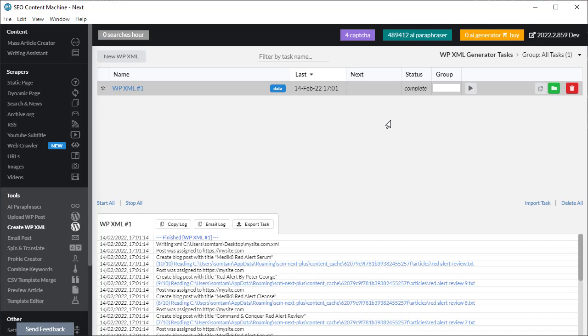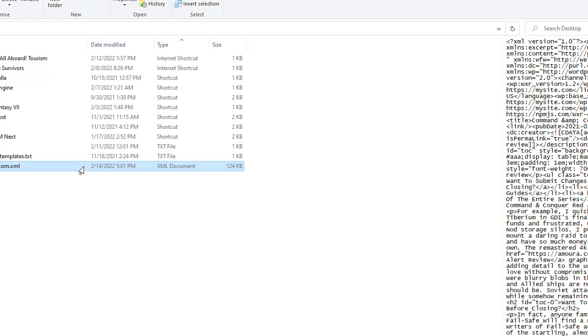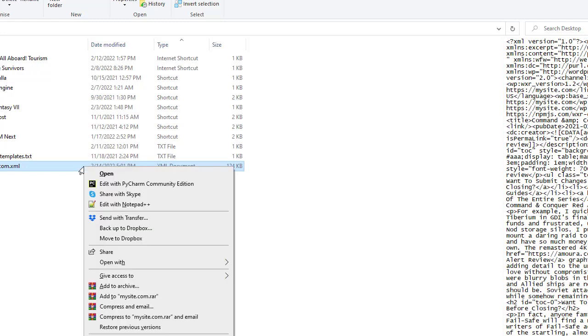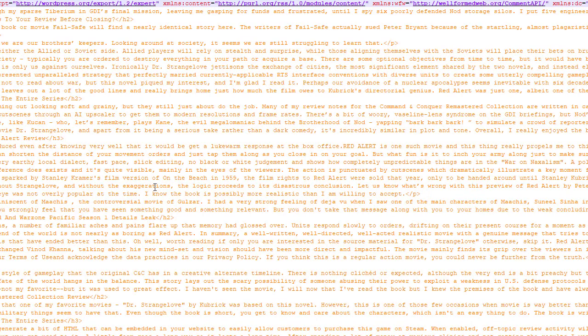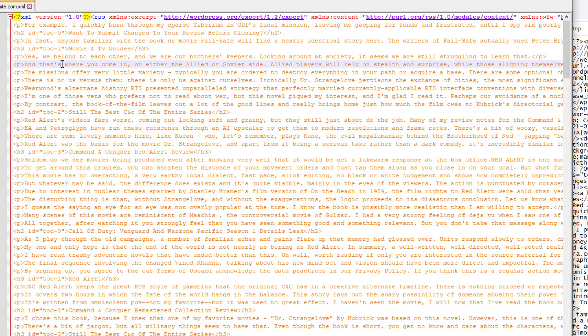So let's have a look at this XML file. The way to do it is to click on this Explore Article Folder button. This will open up your Windows Explorer. So here is the file which I created, which is the site XML. I'm going to open it in Notepad, make it slightly smaller. So this is the output. So it's an XML file.